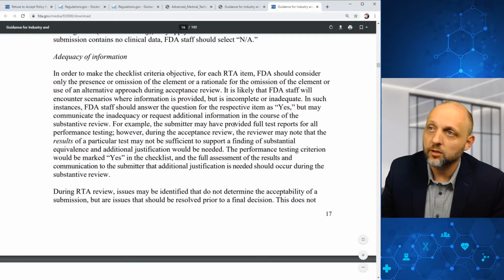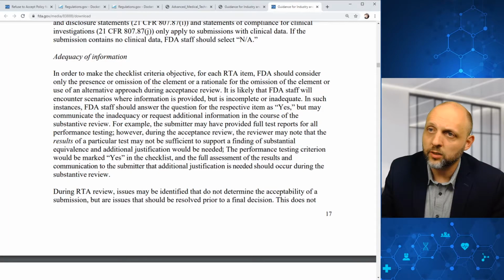For example, the submitter may have provided full test reports for all performance testing. However, during the acceptance review, the reviewer may note that the results of a particular test may not be sufficient to support a finding of substantial equivalence, and additional justification would be needed. And this is just from a very high-level review. Sometimes you come across things that are obviously inadequate, but they're present.